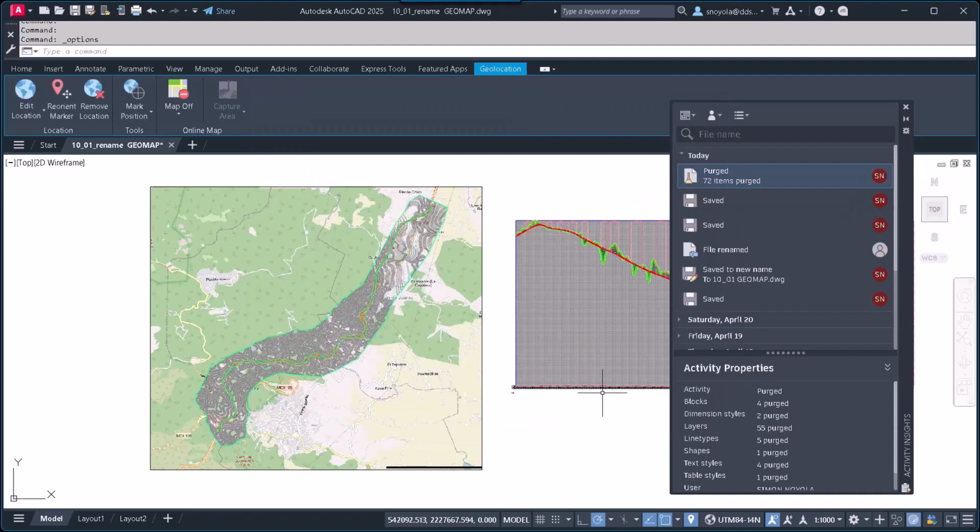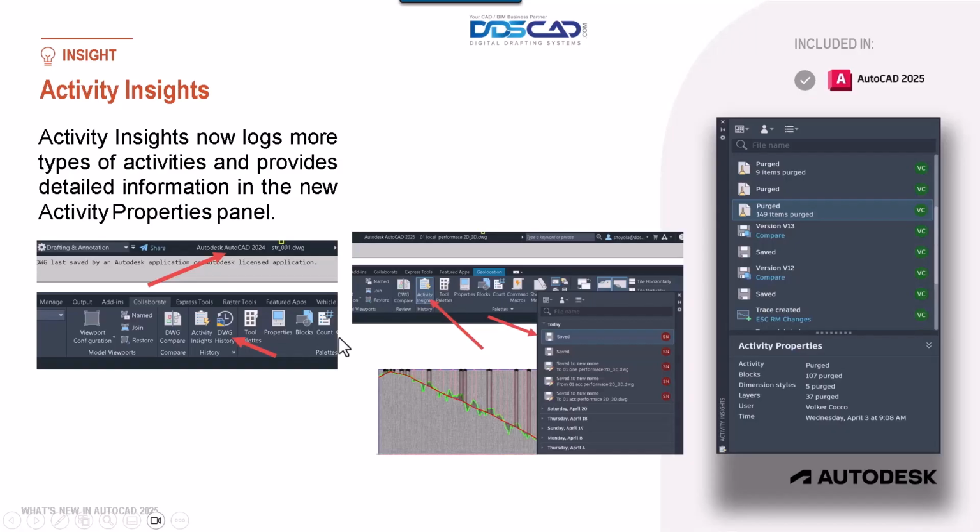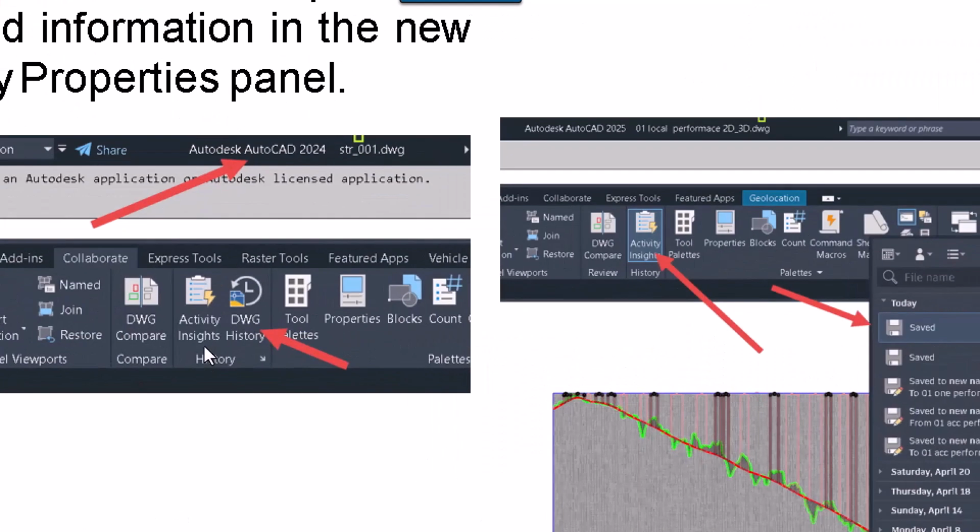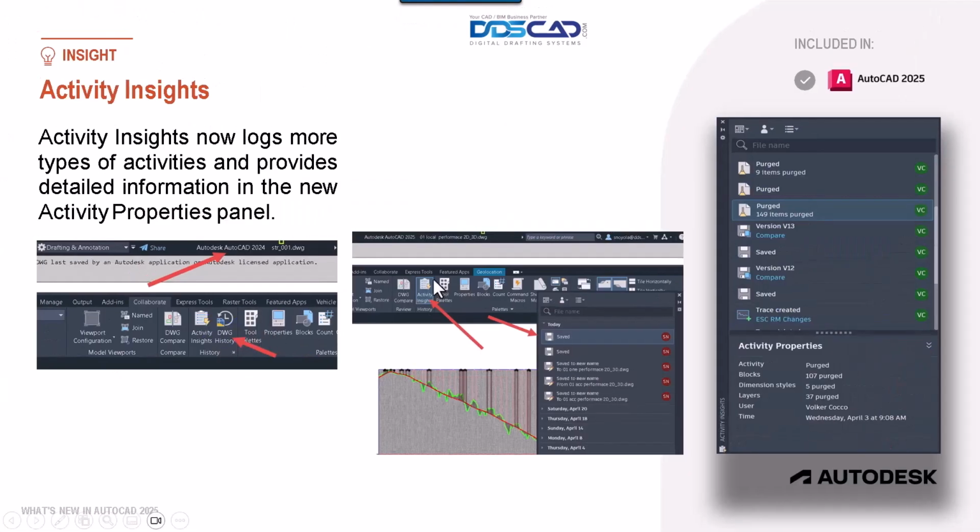So, in summary, let us take a look at what has changed with this command and analyze the modifications that have occurred. The changes were merged, the commands were consolidated in the 2024 version with the introduction of the DWG history theme, utilizing Activity Insight for enhanced tracking and analysis capabilities. At present, it is visible in a solitary command and exhibits the history of previous actions.